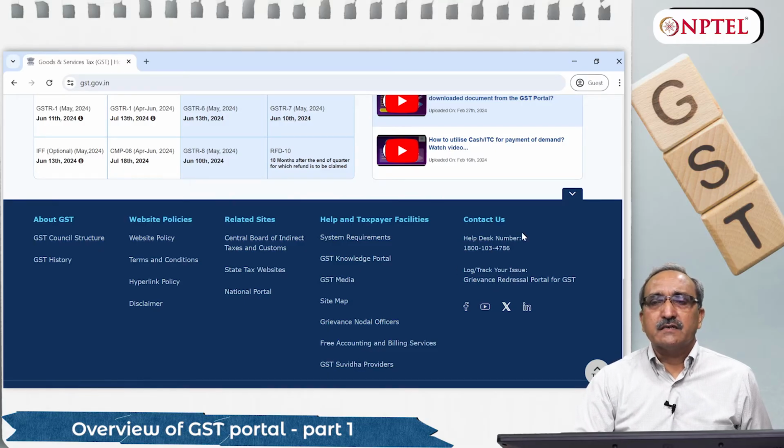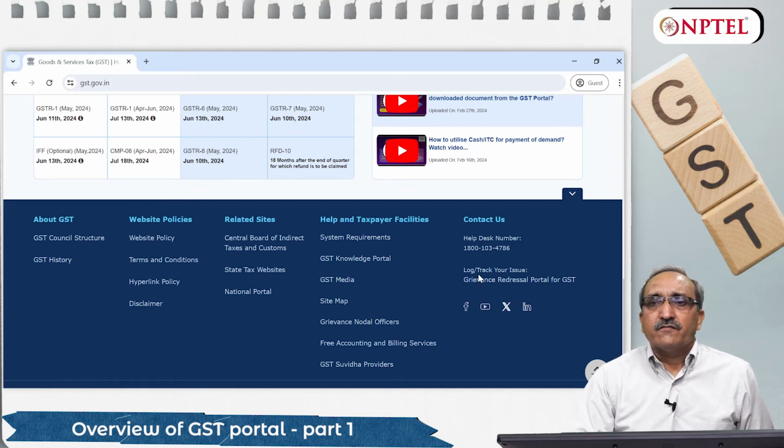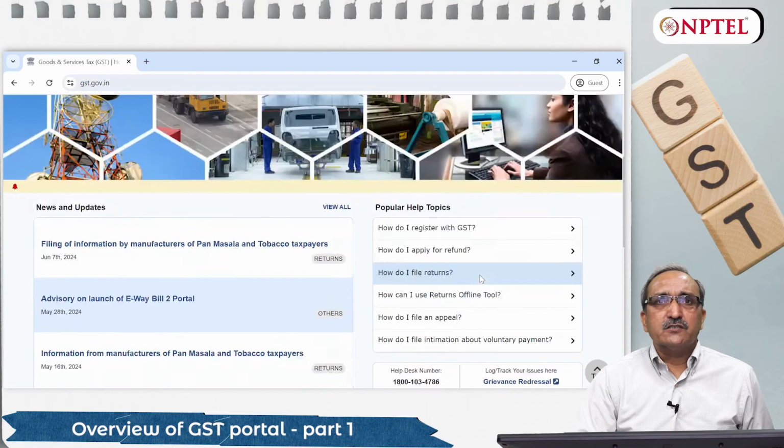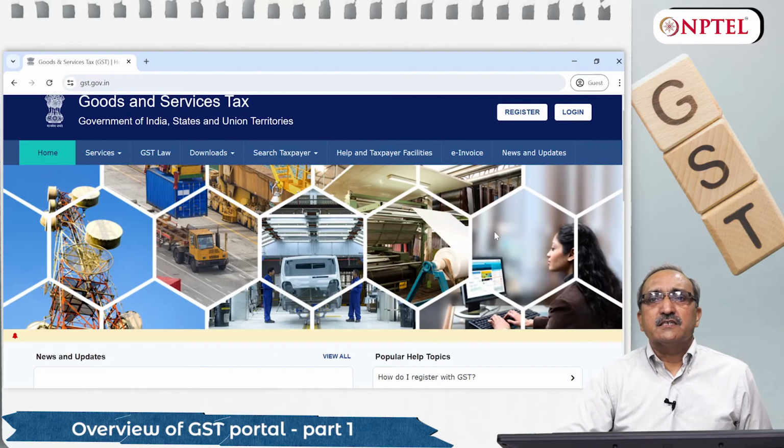Then a toll free help desk number is there, and you can also send your grievances, or track your grievances here with the concerned authorities. So friends, this is the first page of the GST portal, which talks about various things connected to our GST execution. This is the home page we have already seen.